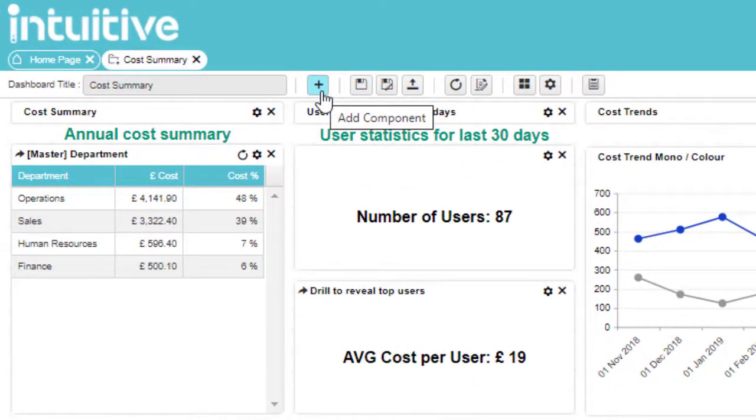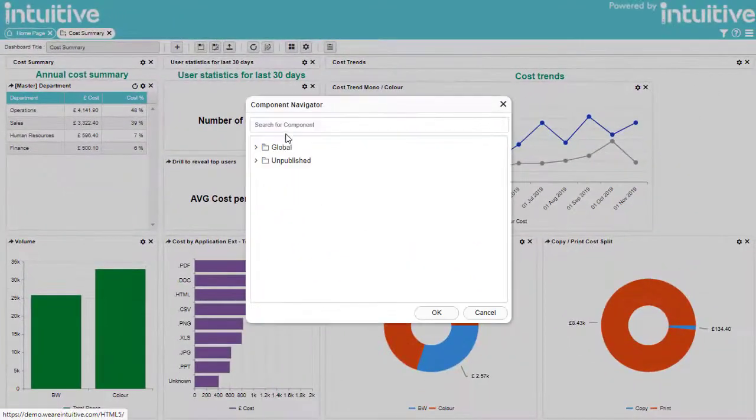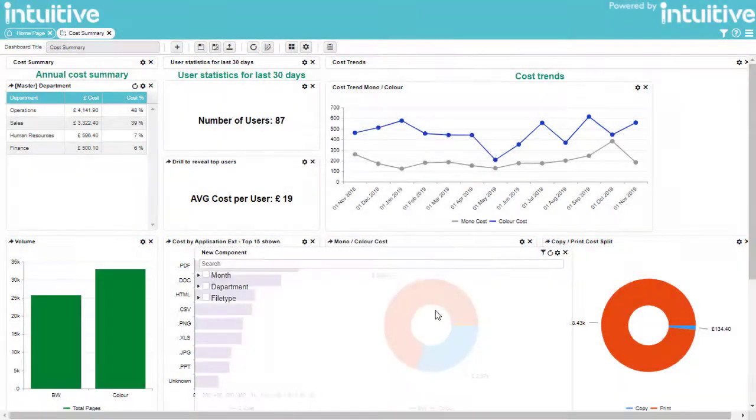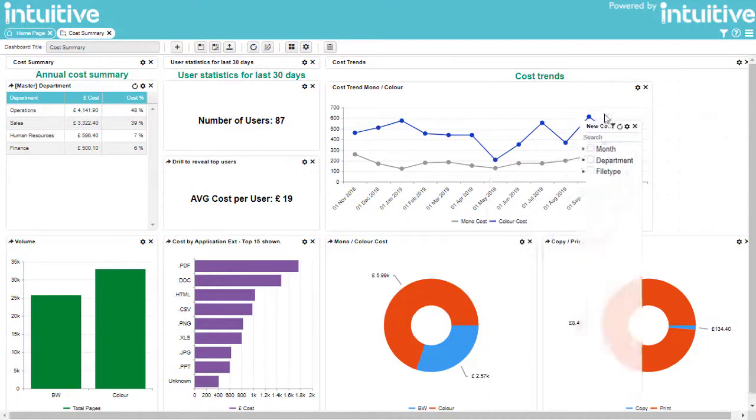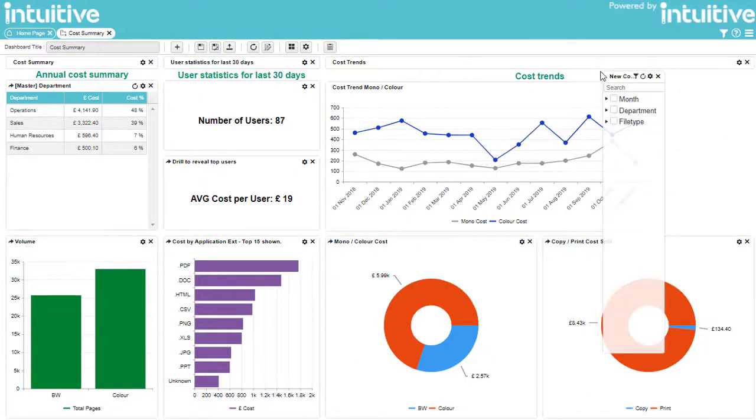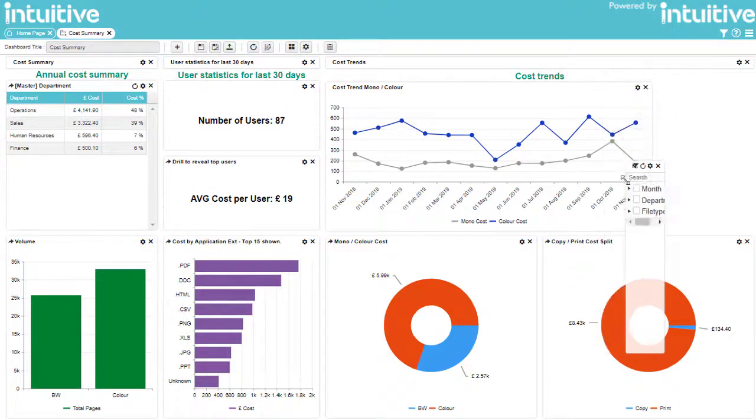To add a filter, we click on the plus icon and then select the filter that we want to add onto the dashboard. Once this is loaded onto the screen, we can drag and drop the filter component into the space we have available and resize it to the required space.